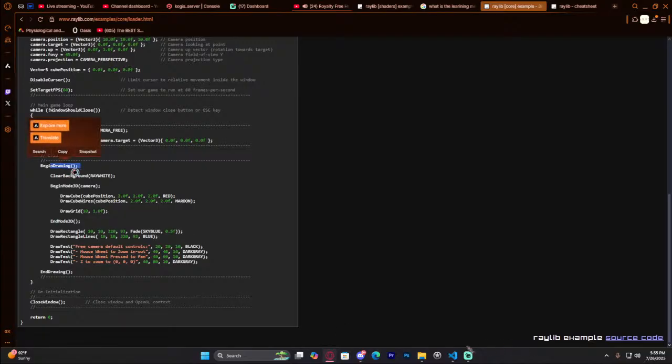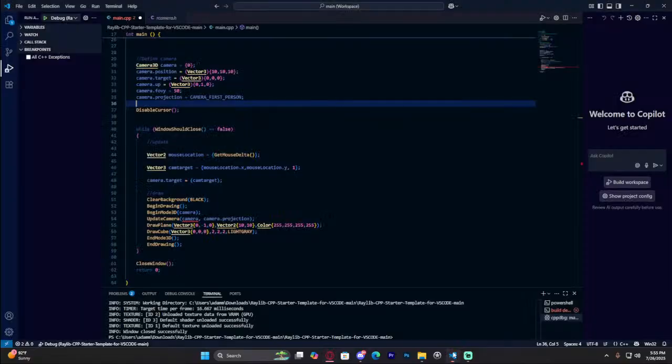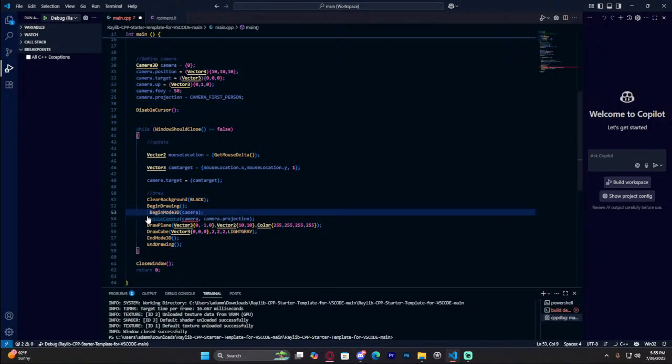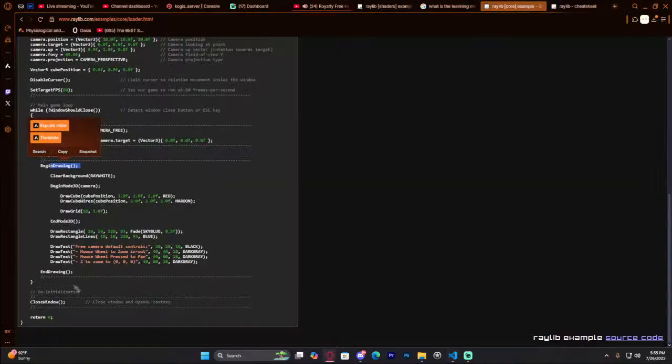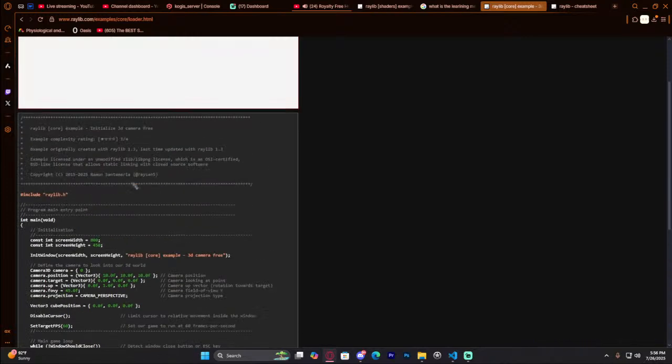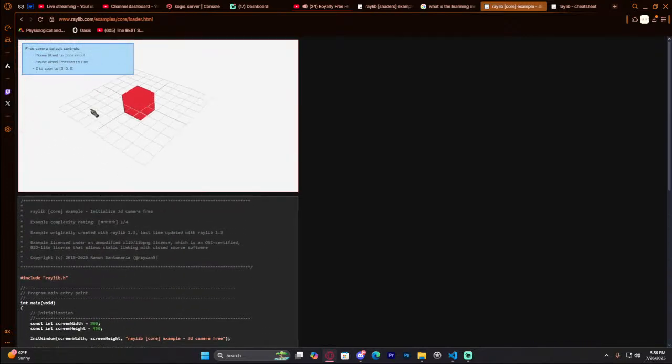Okay, wait. Why is this indented inside of begin drawing? I mean, we can try that. I don't see why not. I don't know what that will do, honestly, but why not copy them, right? So they're updating the cube wires, which is just the wireframe right here.